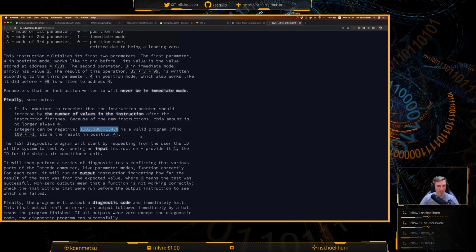So this is one valid program where we have to find the value at position 100. No, it's just 100. And then add -1 to it because it's the addition. And both ones are immediate. So that's 100. Then that's -4. And then put it at position 4. So that's 1, 2, 3. No, 0, 1, 2, 3, 4.